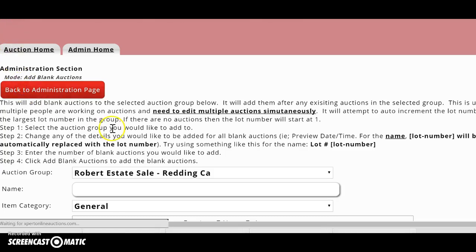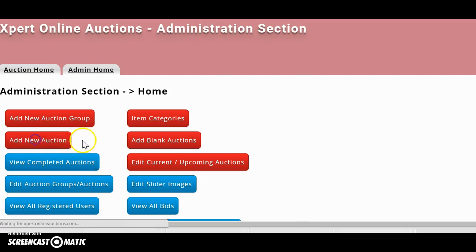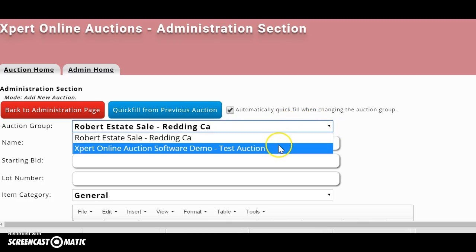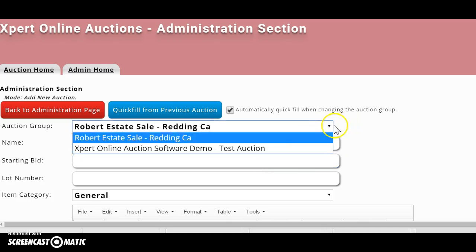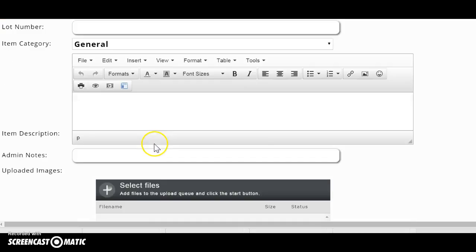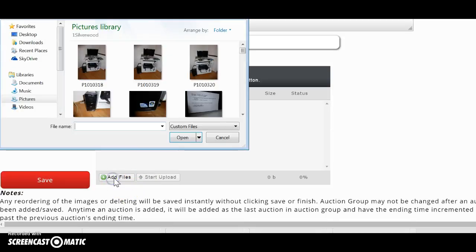So let's go back to the administration page. So I'm going to show you how to add a new auction. The auction group, you make sure that you're loading into the right one, because if you have several of them, you might be loading into a different one, and you just drop down that screen and it'll load from the last one. So anyway, this is the initial one, so we're going to have to build our template. Auction lot number 1. Let's go down here first, and we'll select our files.